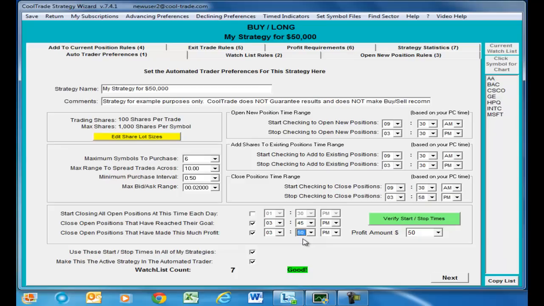So, as Ed would say, it's like finding a $50 bill on the ground. You see a $50 bill, you close out the position and you take the profit.